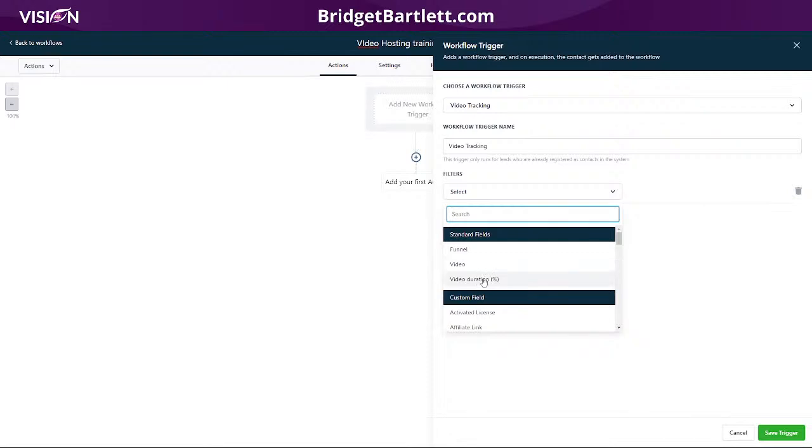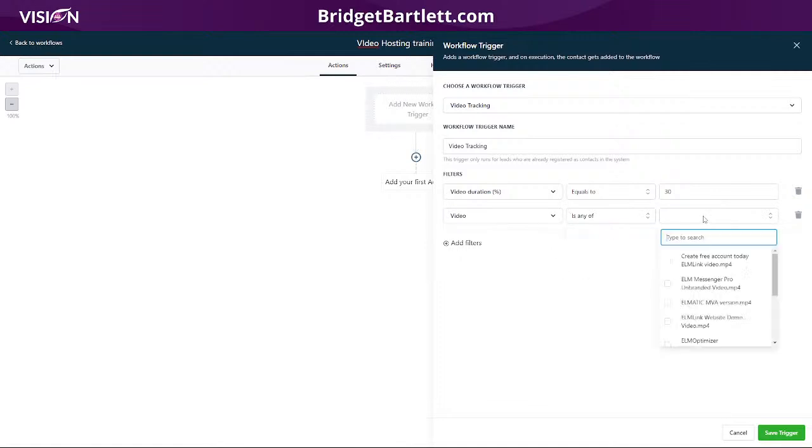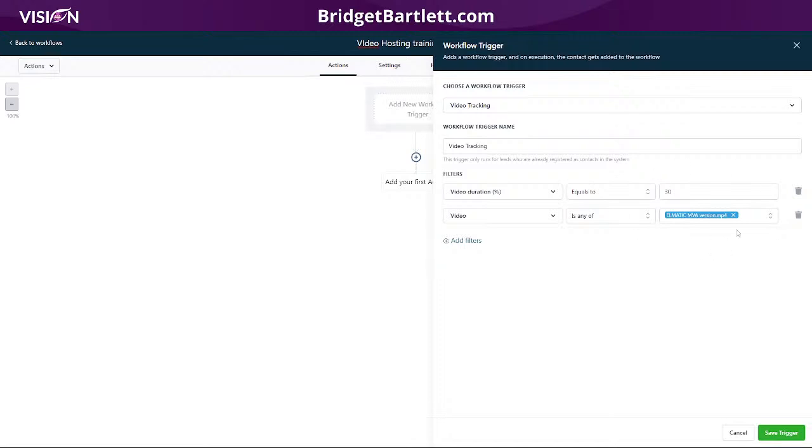So let's go ahead and we're going to choose video duration and let's say if someone watches 30% of our video, okay? Now, right now, the way that it's set up is 30% of any video in the entire account. That's not what we want. So we want to add another filter and we want to choose a specific video. Okay, so you can choose any or none of these, and then you can choose any of your videos that you want to show. So let's just say this video was the video in our funnel. So I'm going to choose that.